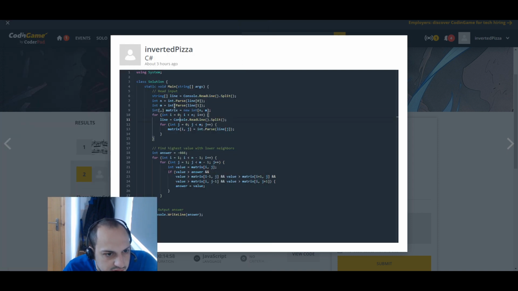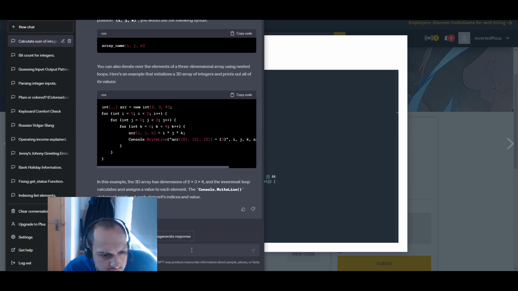Okay, that's explained. It's a two-dimensional array of new int n, m. This is doing a for loop, line equals console.ReadLine().Split(), for int j equals 0, matrix i j int parse. So the default answer is minus 666. Okay, let me see what this loop does.